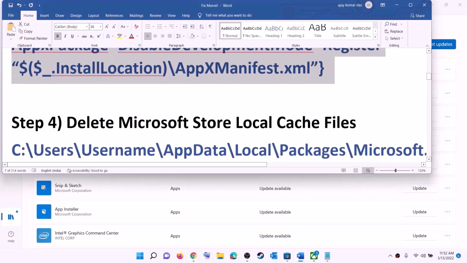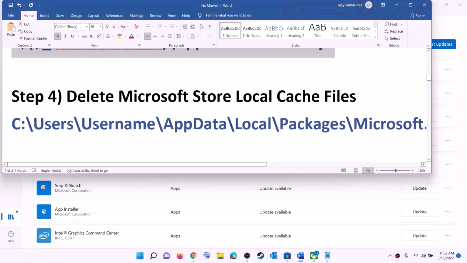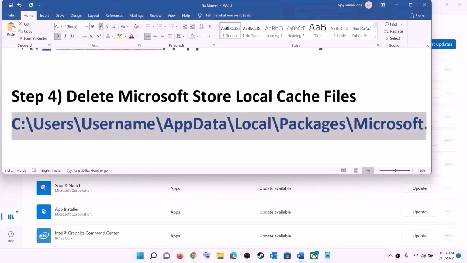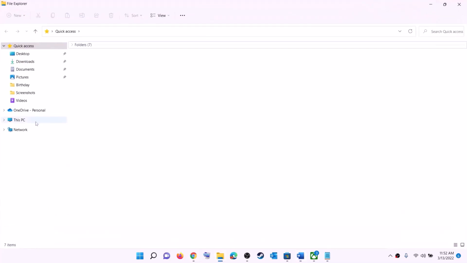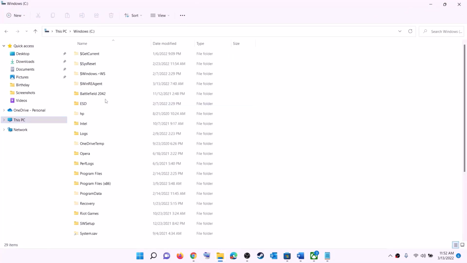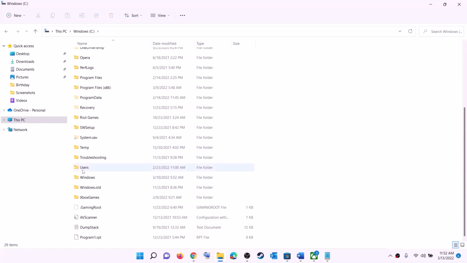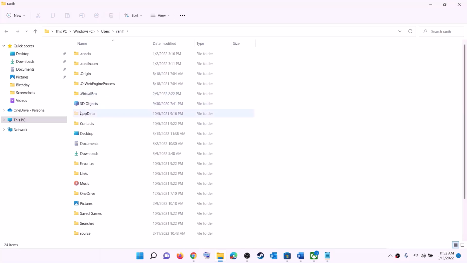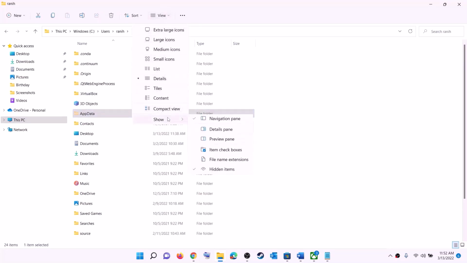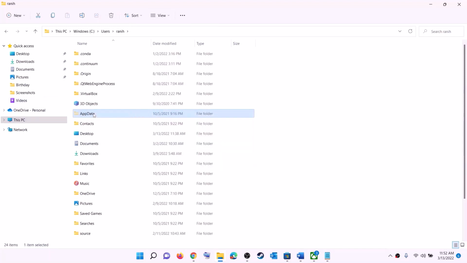Now the next step is to delete Microsoft Store local cache file. For this, go to this location. So open File Explorer, then go to this PC, then open C drive, then open users folder. And over here you will find your username folder. So open your username folder. Now open AppData folder. Now if you don't see AppData over here, then click on View, select Show, and then put a check on hidden items. Then you should be able to see AppData.